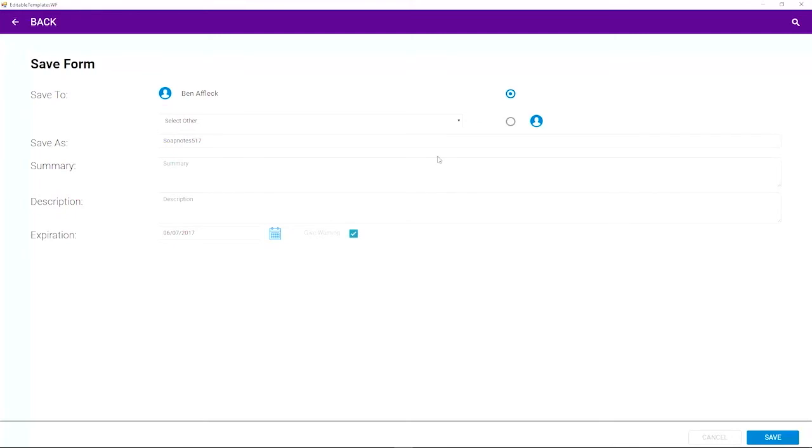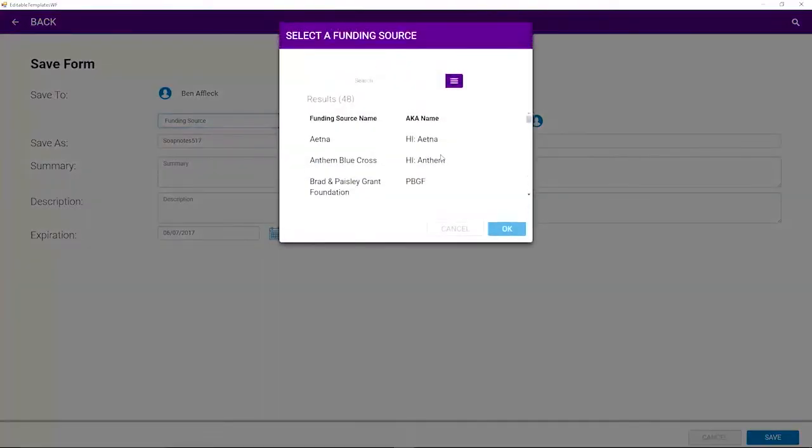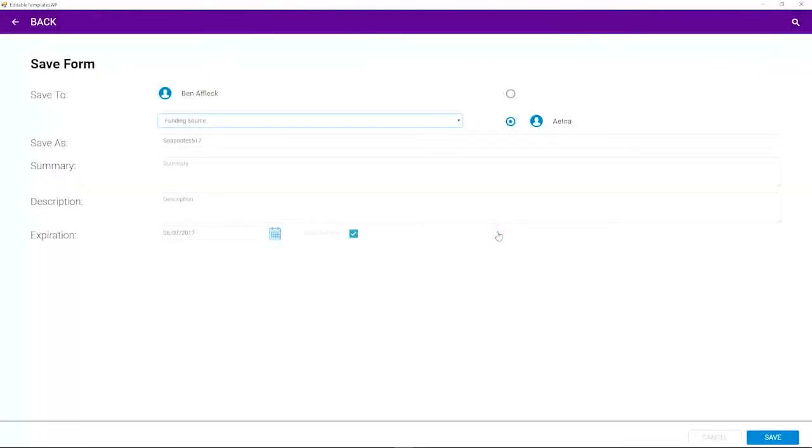To do so, click in the Select Other field. With the drop-down menu displayed, choose either Client, Staff, or Funding Source. Once selected, a window will be displayed. Here you can search for the needed entity or choose the entity from the list. Once the entity has been selected, click the OK button in the lower right corner. Returning back to the Save Form screen, the name of the newly selected entity will now be displayed in the Save To area. Click on Save in the lower right corner to save the form.